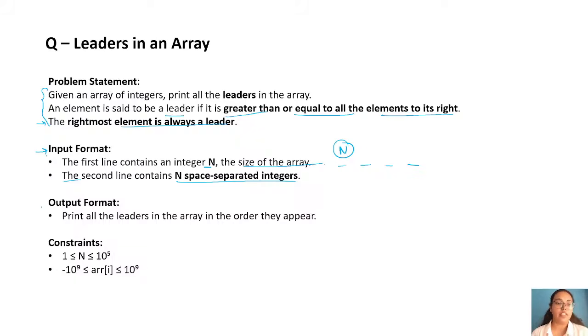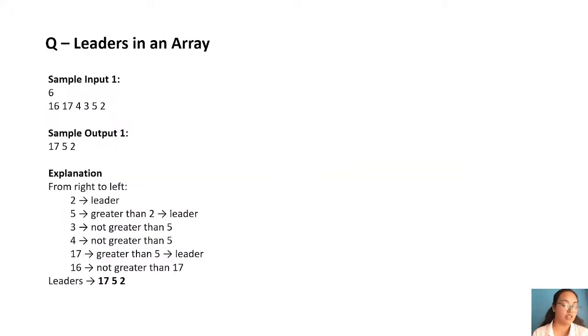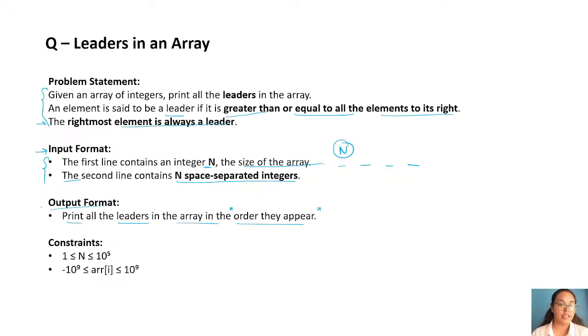Then after taking the inputs, we have to apply the logic, right? We have to write the whole code. And what should be the output format? We have to print all the leaders in the array in the order they appear, right? This is very important: we have to print all the leaders, and second, they should be ordered in the same way they are appearing in the particular array, right?